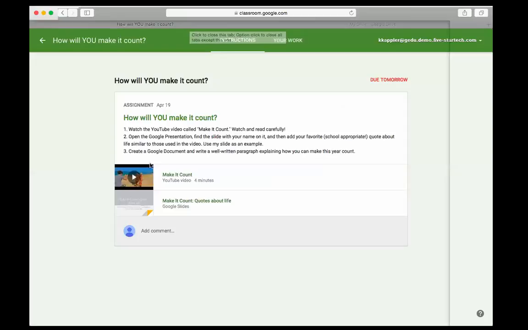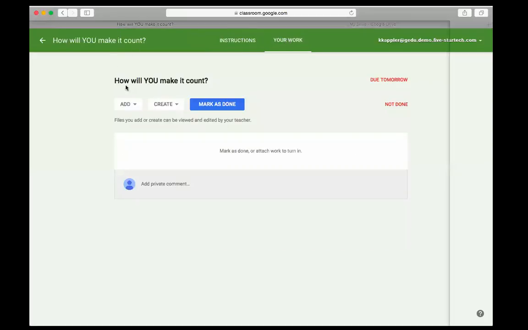But my teacher also asked me to create a Google document and write a well-written paragraph explaining how you can make this year count. And my teacher did not give me a document to work off from. So that means I'm going to need to go back to your work and actually create something. Right now I'm not adding something from my drive or a link, or uploading a file. I'm actually creating something. So I'm going to click on create a document.